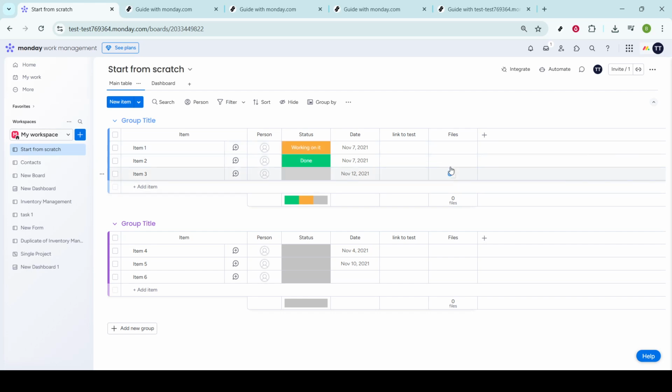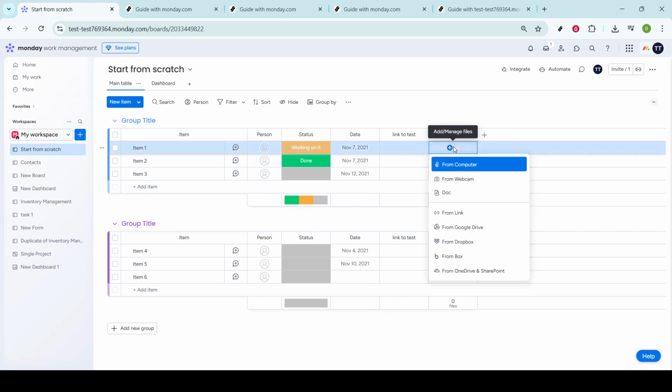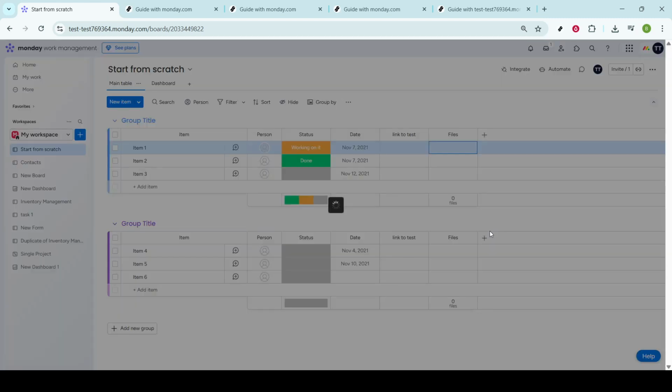To add a file, click inside the cell within this newly created Files column next to the item you wish to attach a file to. At this point, where Monday.com truly shines is in its flexibility. You'll be presented with several options for uploading your files. These options could include directly uploading from your computer or integrating with cloud services like Google Drive or Dropbox, depending on your setup. This ensures that no matter where your files are stored, you have a convenient way to integrate them into your projects.